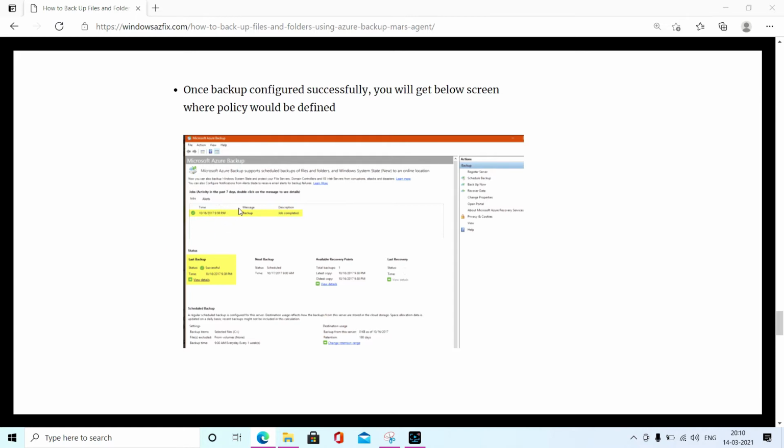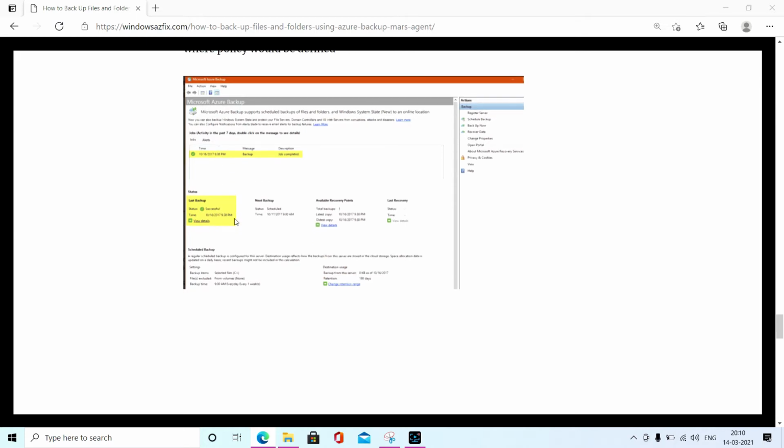Once the backup is configured and triggered as per the defined policy, you will get the whole backup history from here, and what the current status is. If you click on that backup job, you will get all the details, like how much data is transferred and how much data has been backed up. All the details you will get here.